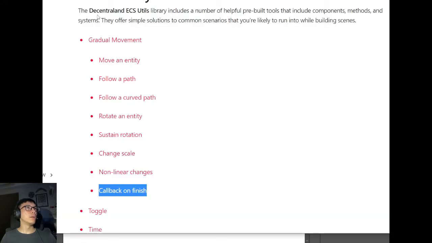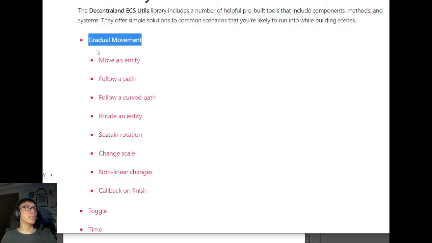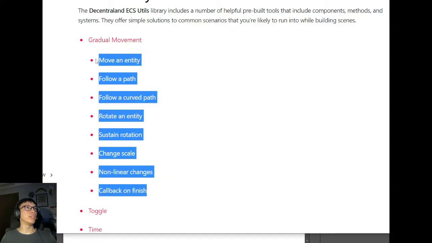The next part we'll be experimenting with the Decentraland ECS Utils library. So our focus for today is the gradual movement, and we'll be covering each of the bullet items under gradual movement. So move an entity, follow a path, follow a curve path, rotate an entity, sustain rotation, change scale, non-linear changes, and finally call back on finish.